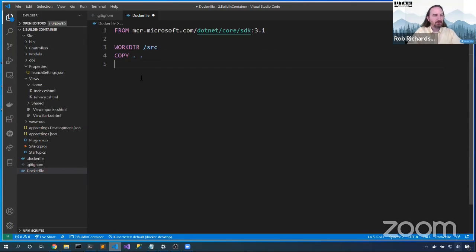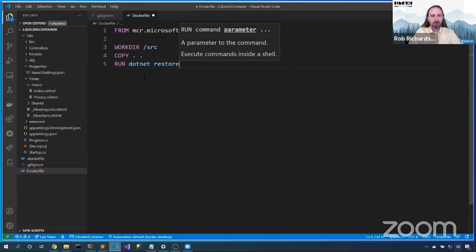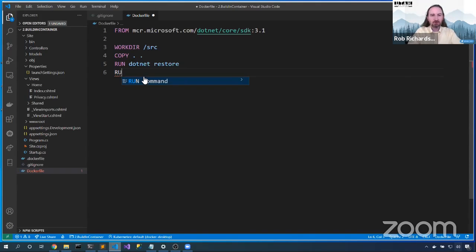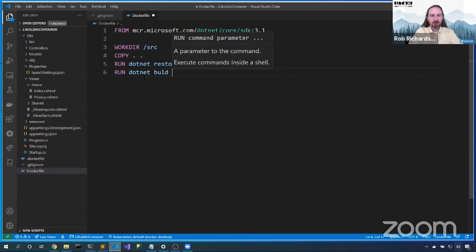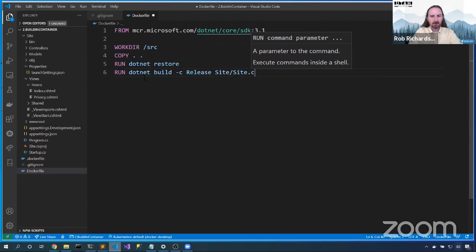Okay, now we've got that content ready to go. Let's run dotnet restore. Okay, we've just restored all of our NuGet packages. Run dotnet build -c release site/site.csproj.